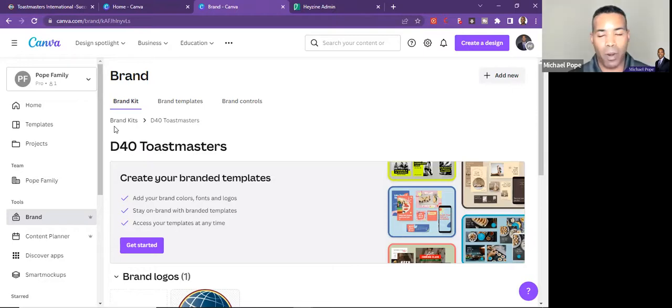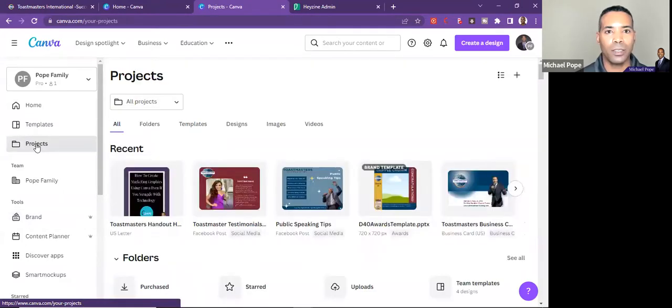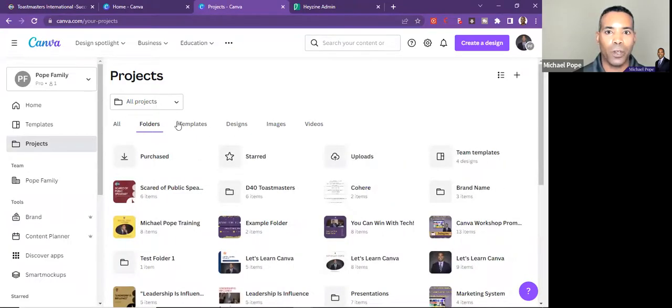Right, and so that can be a nightmare to keep track of. However, if you keep them organized in folders, it's going to make your life so much easier. And so here's kind of how you would do that. On the left-hand side, you click on projects. And you're going to see some of your recent work here. I'm going to click on folders. And so I can see all of my existing folders.